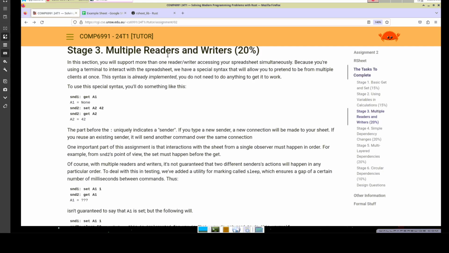Cool, so that's stage 2. Let's talk stage 3. Stage 3 is where we get interesting. We start having multiple readers and writers.